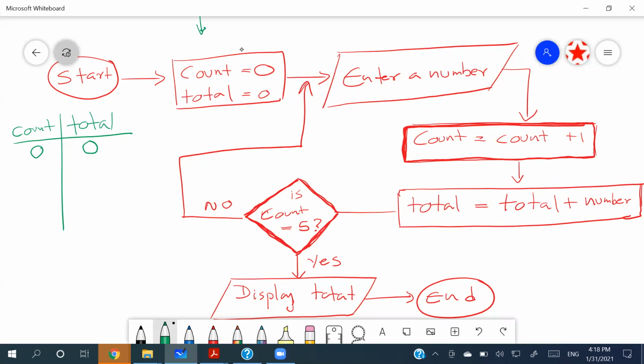So we are entering a number. Let's say we enter 10. We need the number variable as well, so as the number we give 10. Then count is going to increase. Initially count is 0, total is 0 from this point.